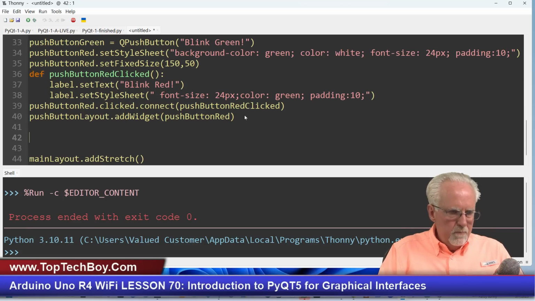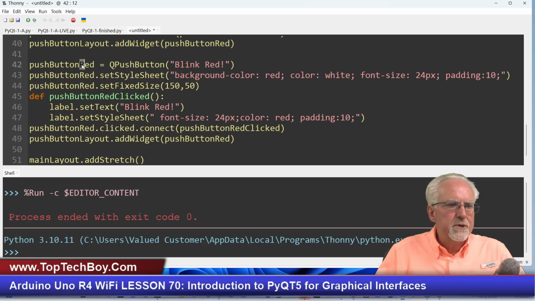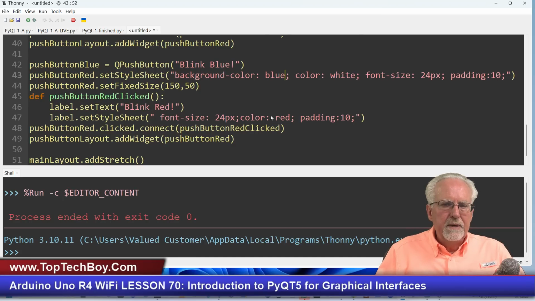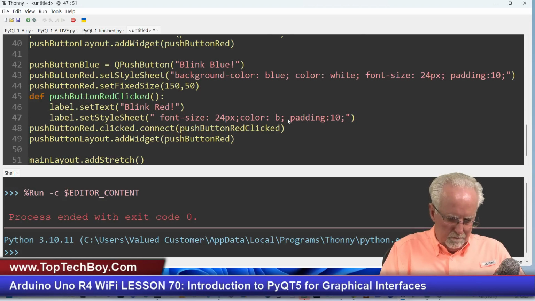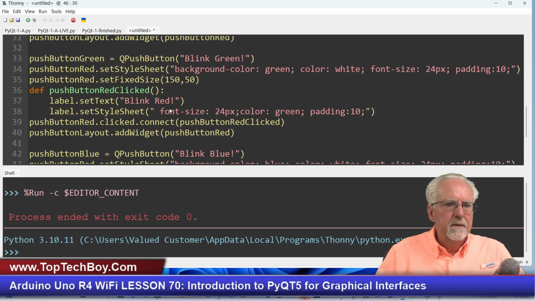And now we want one more. And what's that one more going to be? We are going to want to make a push button blue. And that is going to be blink blue, and then this is going to be color blue, and then this is going to be color blue, and then this is going to be blink blue, like that. Okay, so this is going to be green. This one should be blink green. When you copy and paste, you got to make sure that you are doing all of these things.